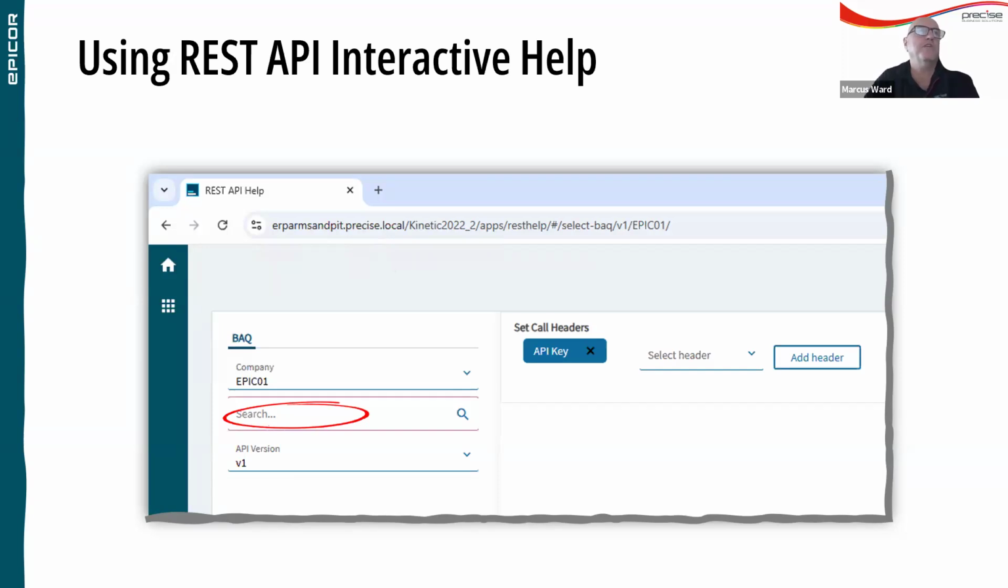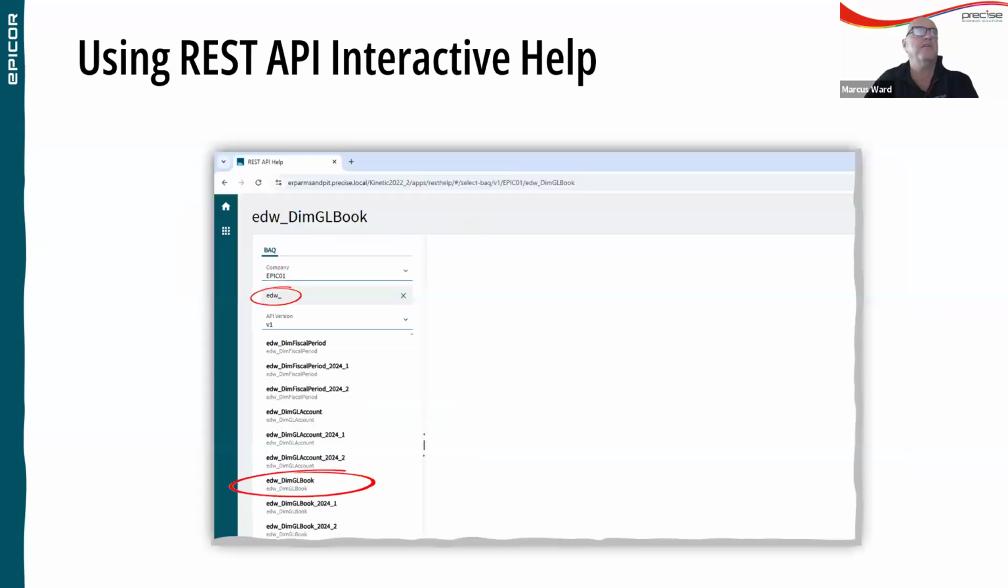Also, at the top, you've got the company, and it defaults to your first company in the list. If you've written a BAQ that is multi-company, the company filter here really doesn't matter. So the BAQs I'm going to be referring to will cover all. So we're going to start typing. I've created a number of data warehouse objects, which I prefix with EDW, which stands for Enterprise Data Warehouse. So I'm going to start typing that in, and you'll see that we will get a drop-down list of some of the objects that are available.